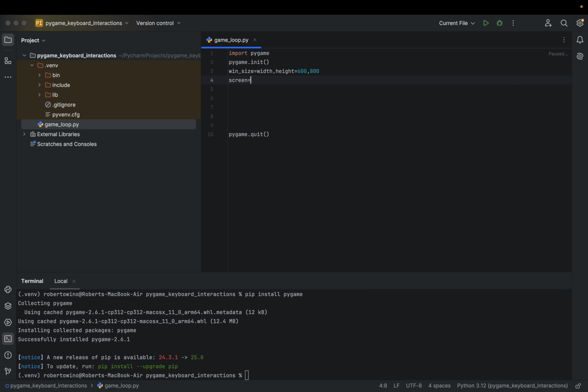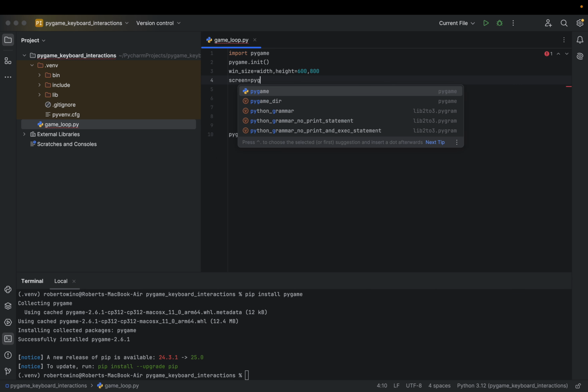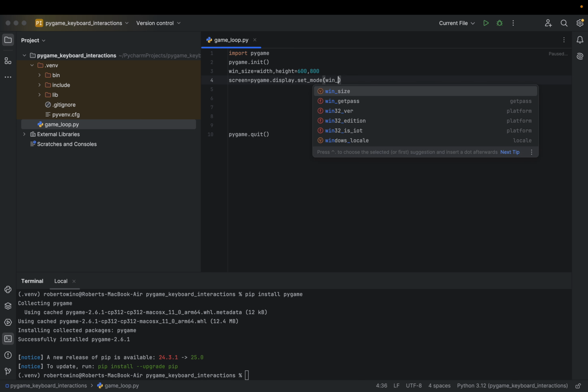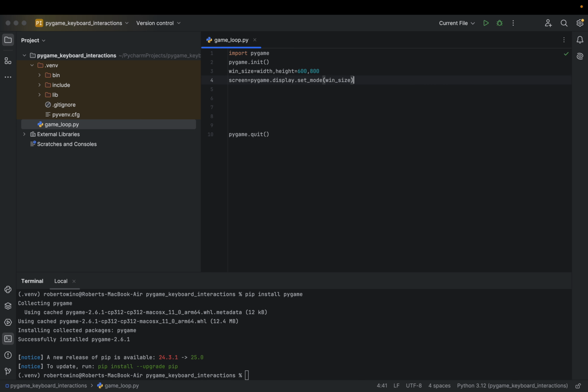And then now we can create a screen. This is a surface, and we pass in pygame.display.set_mode, and then we pass in the win size, so that we have the size of the window. And after that, let's set a BG color, the background color for this, and we can set it to white. So this is a tuple of 255, 255, and 255.